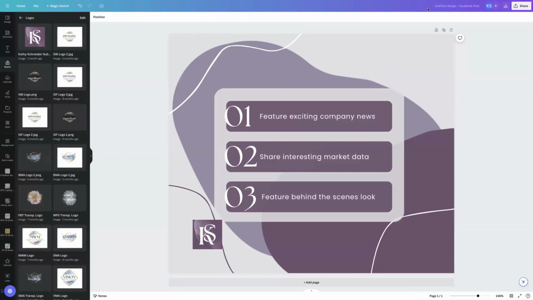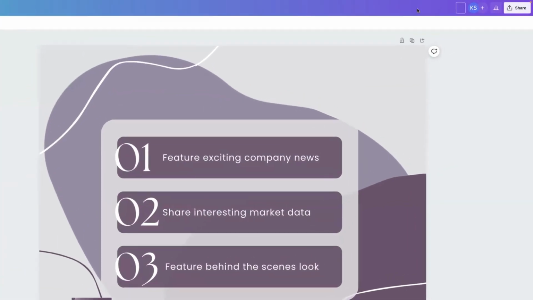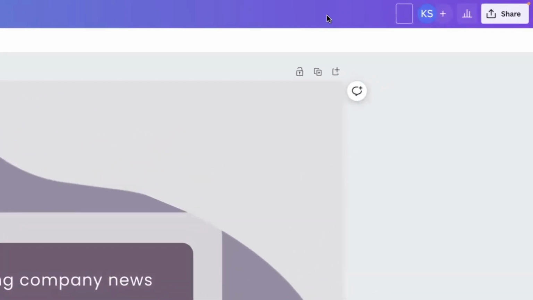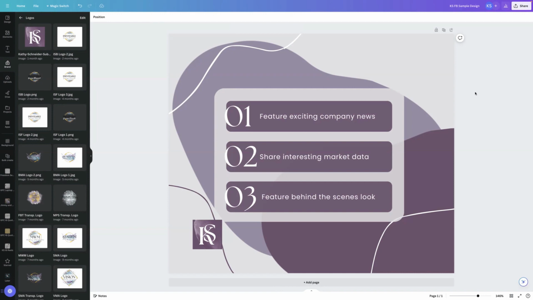That's pretty cool. I'm going to come up here. One of the things I'm going to teach you to make sure you always do is that you always name every single design that you make. So I'm just going to name this one Facebook sample design.